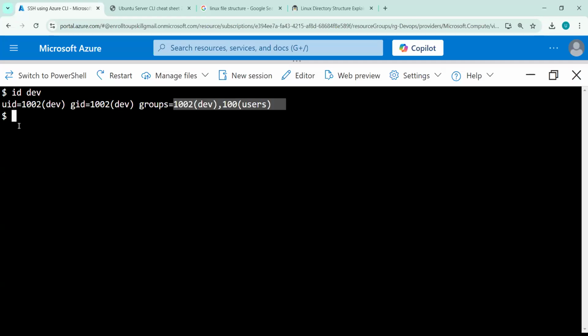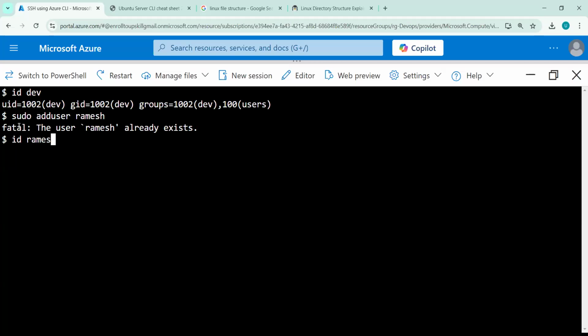So let's create one more user. So you can see the user already exists. Okay. So how can we get the details of that ID? Ramesh. So you can see when we created this user Ramesh, it created the user ID for Ramesh as 1003, group ID 1003, and groups 1003 Ramesh. But here we created this user using the command useradd. And now you know we don't have a password created for this user.